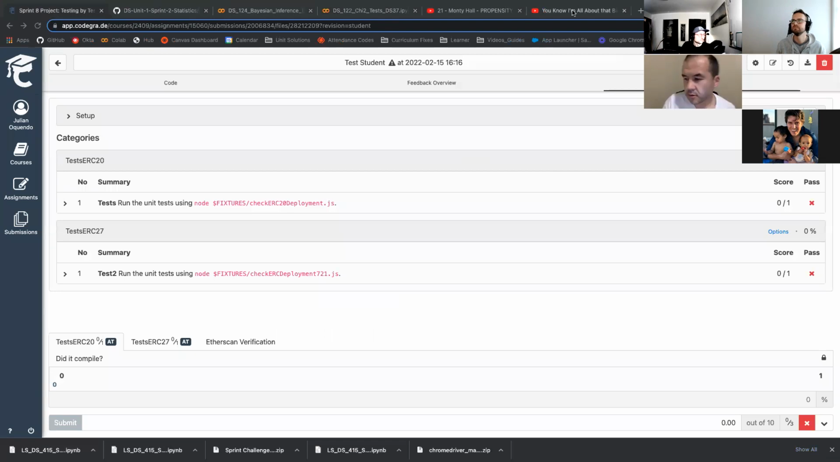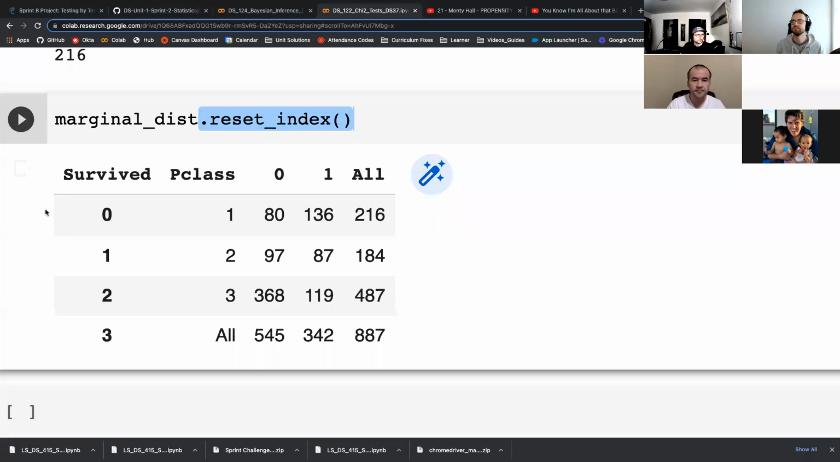I had a question from the assignment. I was not able to find the frequency of a specific gender in a specific column, like female in the survival column, for example, or male. Take a look at that.